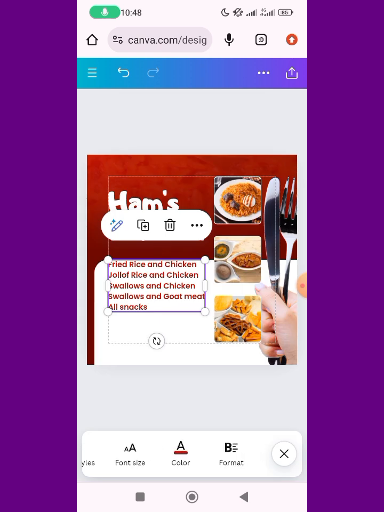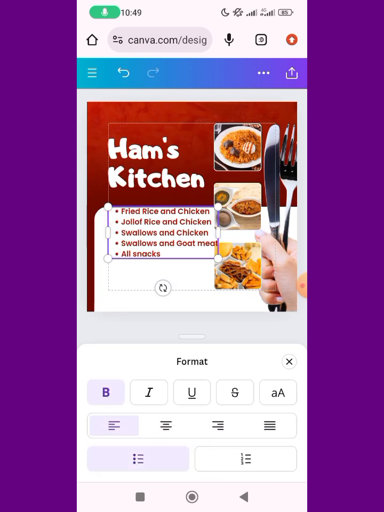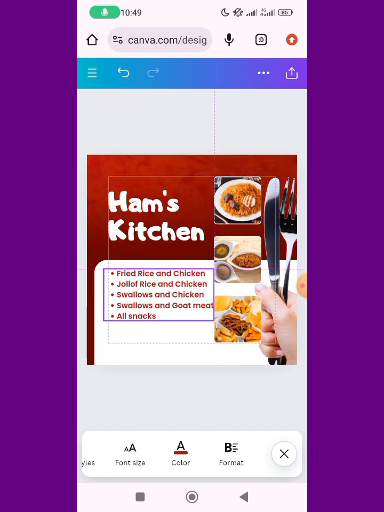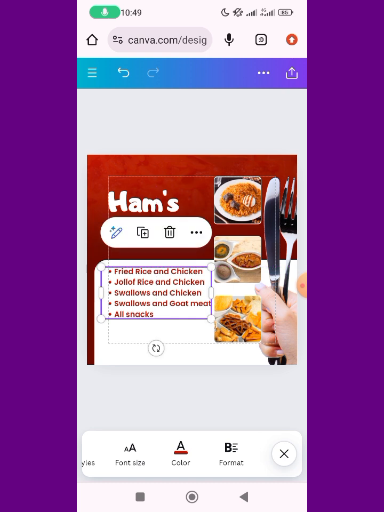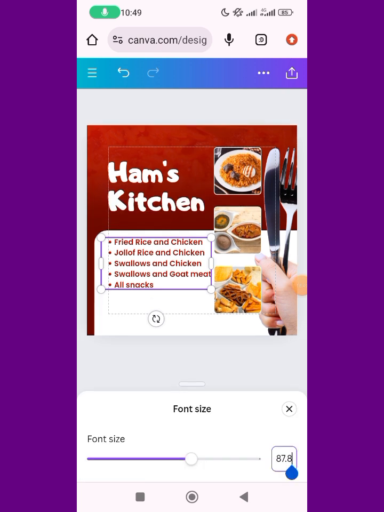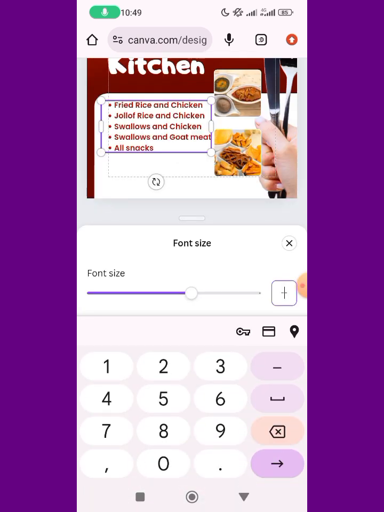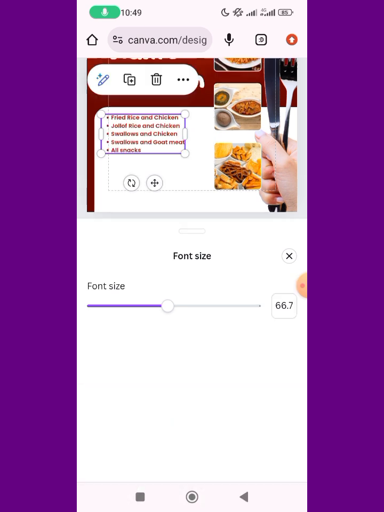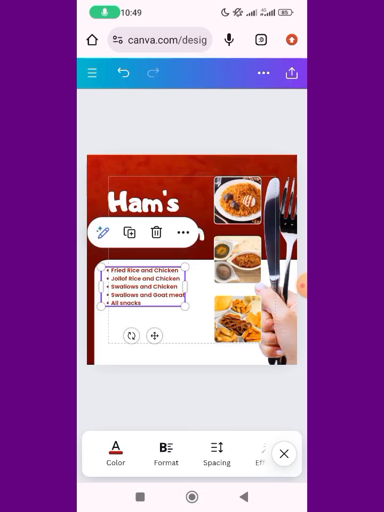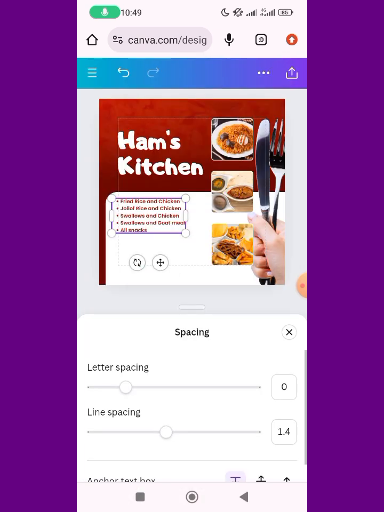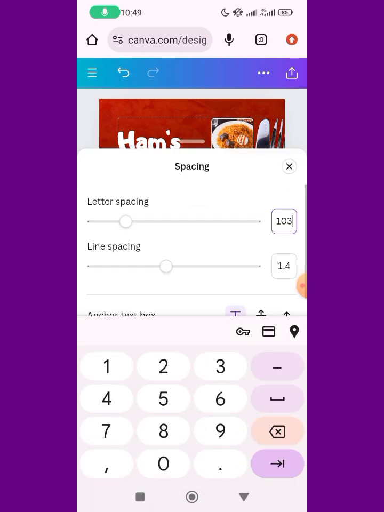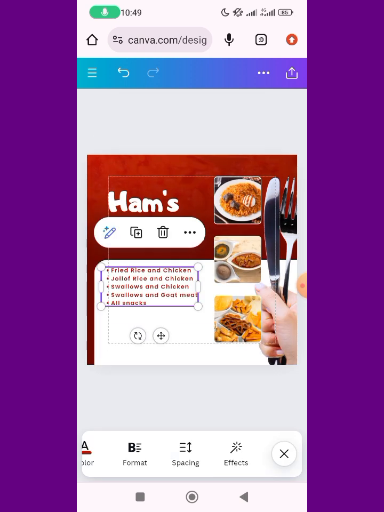So just go to format again to give it that circle outline. I'll just place it here. The size of the text we used was 66.7. Also we'll go to spacing to give it that letter spacing, which was 103. That was the letter spacing we used. So we will just place it like this so you can see it.